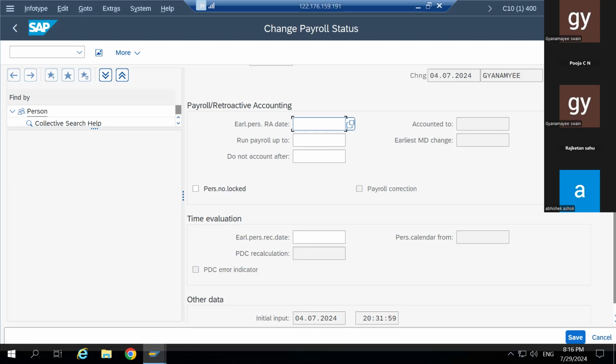So what is run payroll up to? This is very simple. If you terminate the employee, there is no payroll for that employee. But some companies run the payroll for an employee even after termination for some period, like for the next 4 months. So whatever date you give, run payroll up to that, the payroll will run for that employee even though he is not in the company.